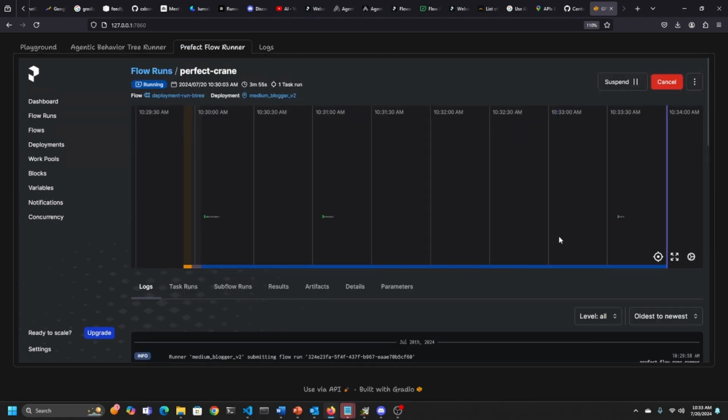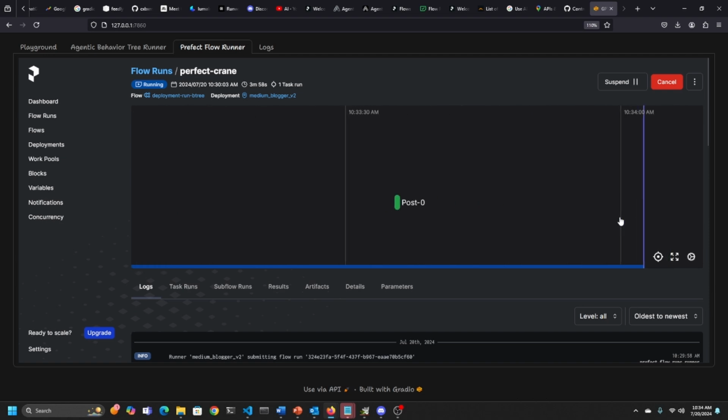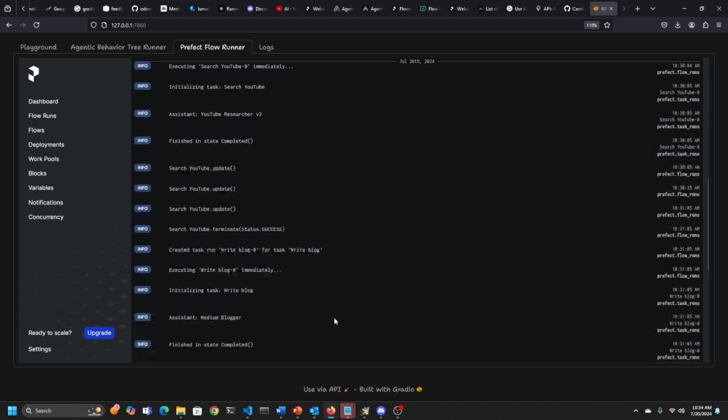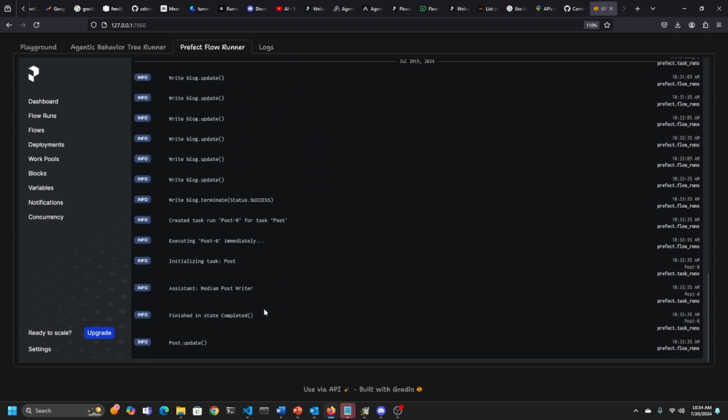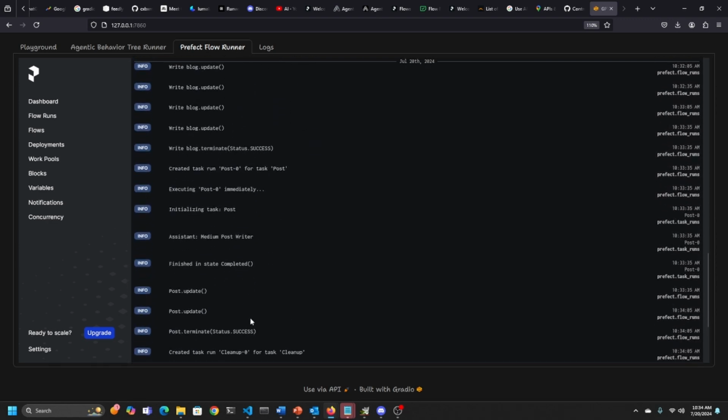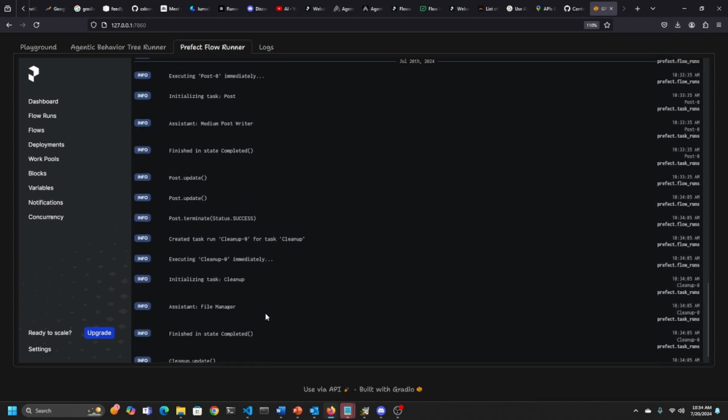Okay, so now it's gone and done the post task, and it's creating those posts for each of the different channels or social media channels we want to post to. And it's terminated, success we can see, and it's progressing to cleanup.